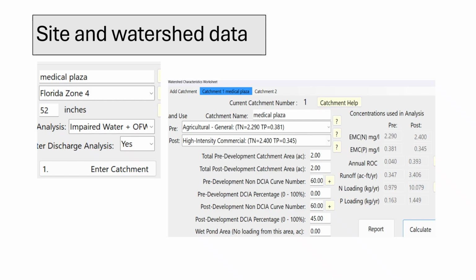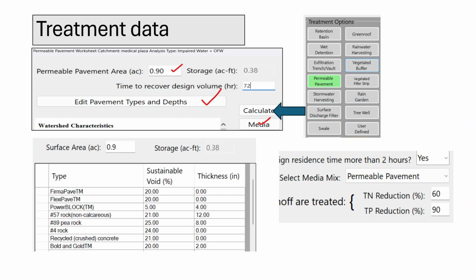A particularly important consideration for this section is the protection of local groundwater. We'll need to carefully calculate the average concentration and total loadings that might enter the ground from whatever retention option we ultimately select. Now let's look at how we input and analyze treatment data using our permeable pavement worksheet. We'll start by navigating to the worksheet itself, which you can access via the green button on the Treatment Options page. Once there, ensure you've selected Permeable Pavement as your media option.